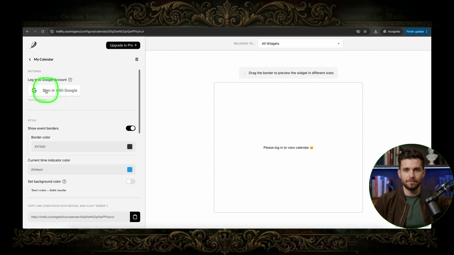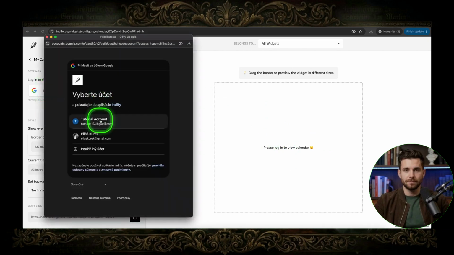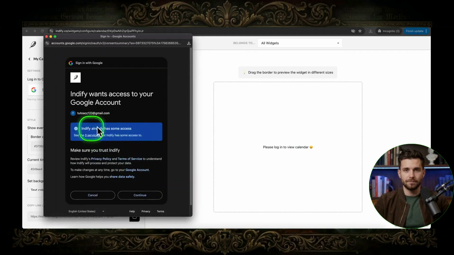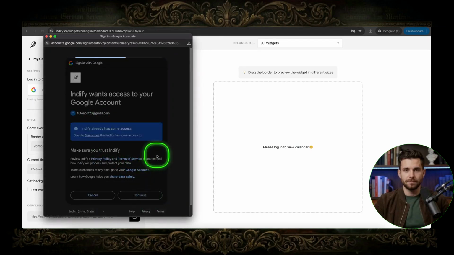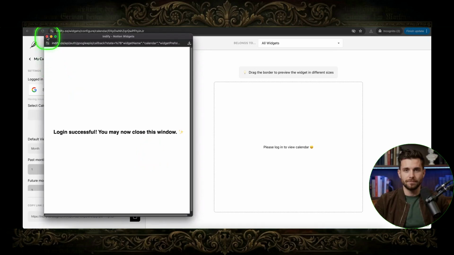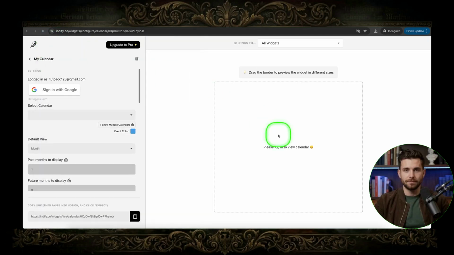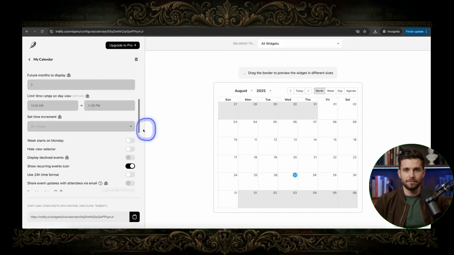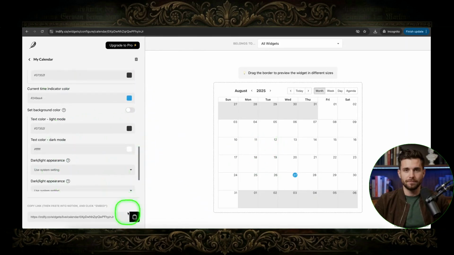Next, sign in with Google again within the widget settings to link your specific calendar data. Select your account, grant the necessary permissions, and proceed by clicking Continue. Once the login is confirmed, close that pop-up, and your schedule should populate on the screen. You can customize the appearance with different colors or simply copy the provided link to your clipboard.